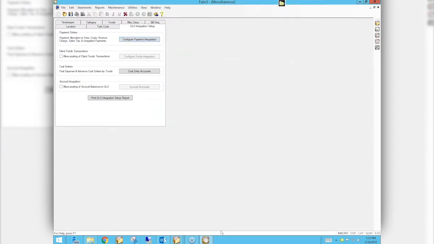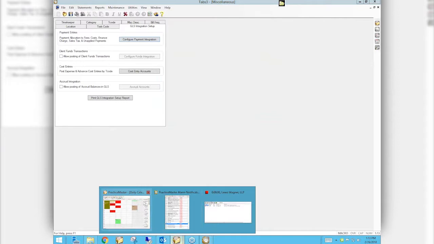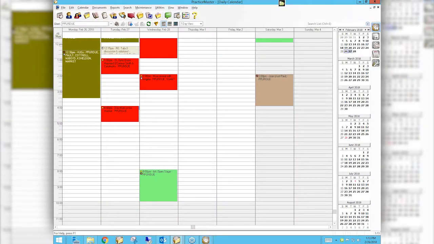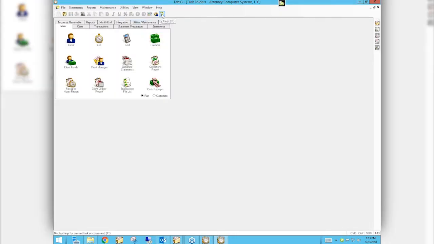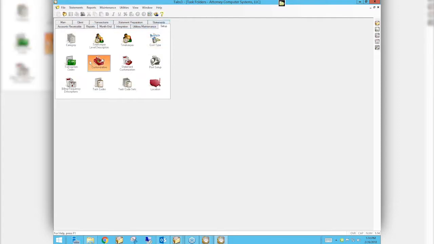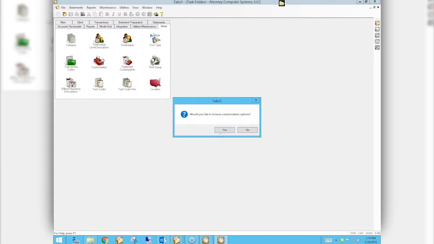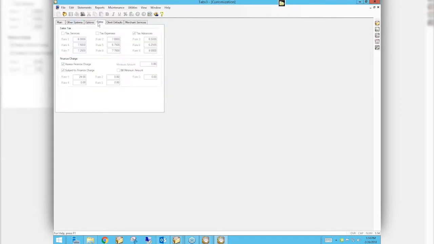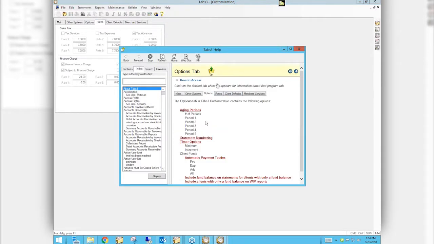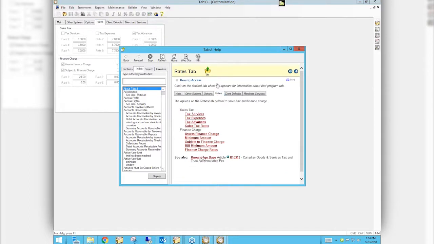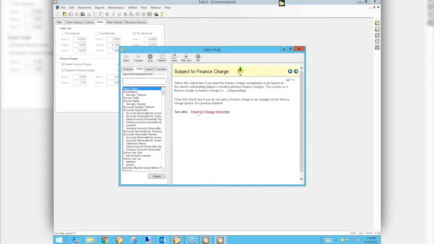Now, I don't know if you saw when I was in our tabs, and I'm going to pop back over there in that help, because there was a really good article in there that had a finance charge overview. I also want to point you in that direction. Let's go back into customization here, so we can go right into the finance charge. On this page, down at the bottom, when I was on the options tab, rates tab, there was a Knowledgebase article, the finance charge overview. So there's one in there.